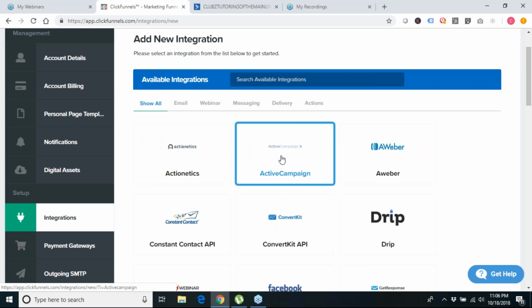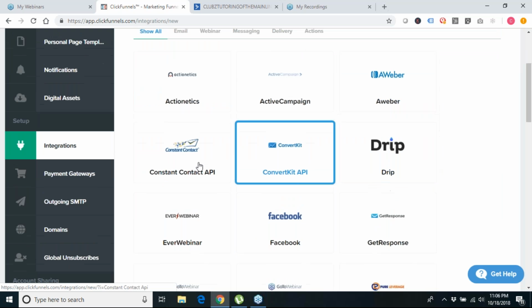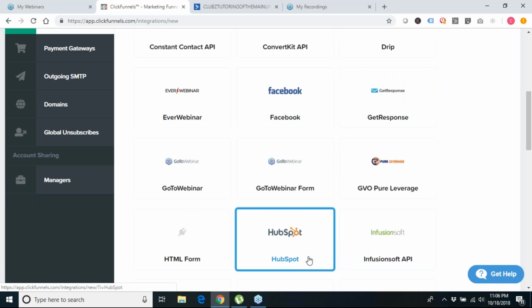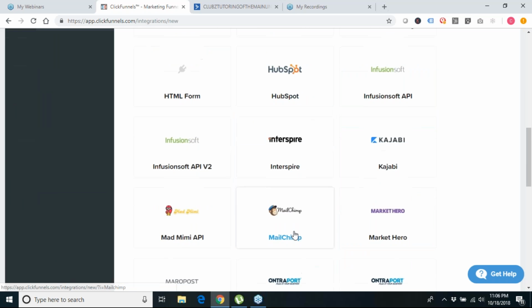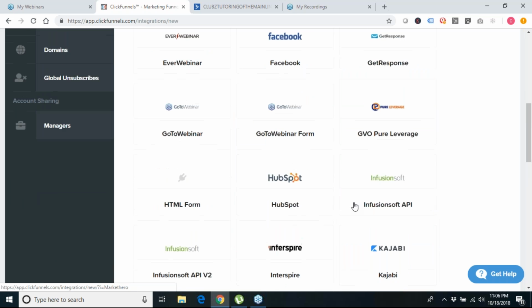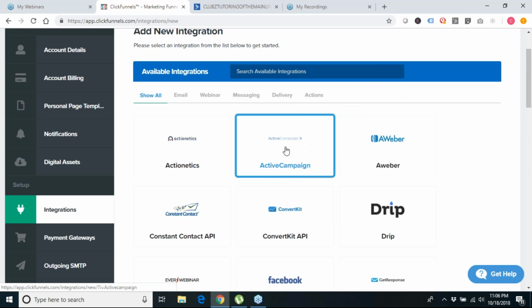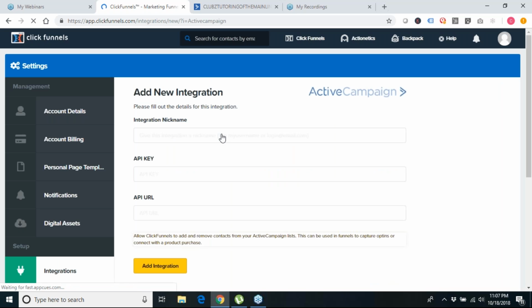And so for me, you can see Active Campaign here is already set up. If you're using Constant Contact, you choose that. If you're using GetResponse or HubSpot or MailChimp, whatever it might be, a lot of these are just pure email providers. So choose yours and click Integrate. So I'm going to click Active Campaign.